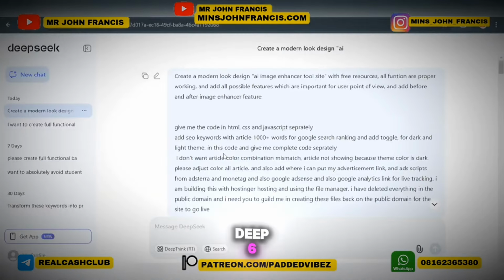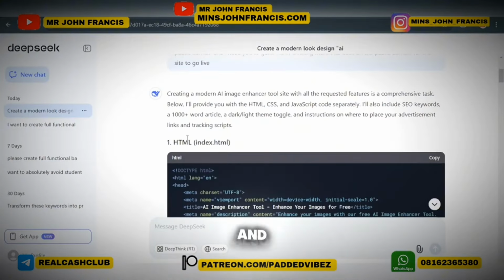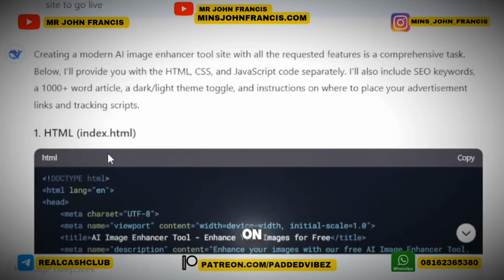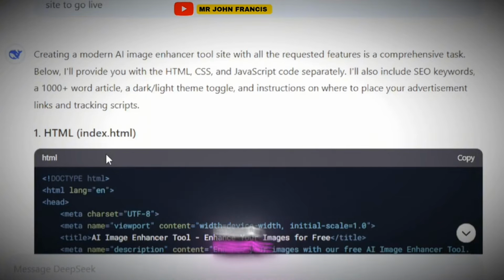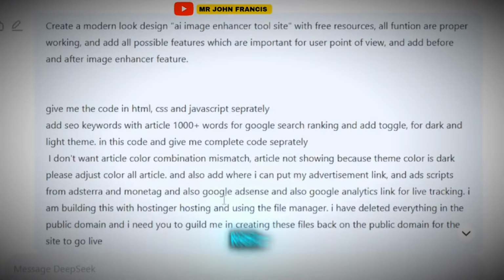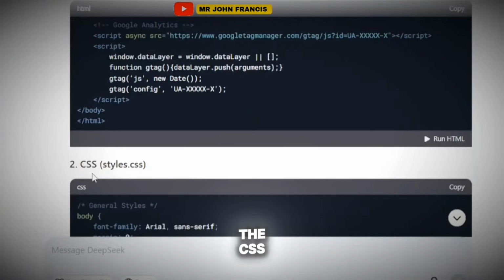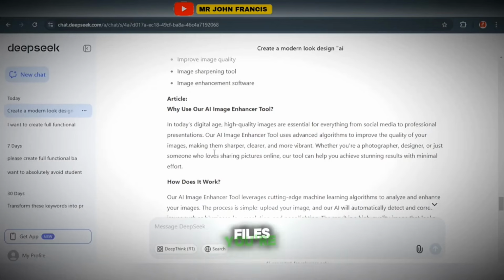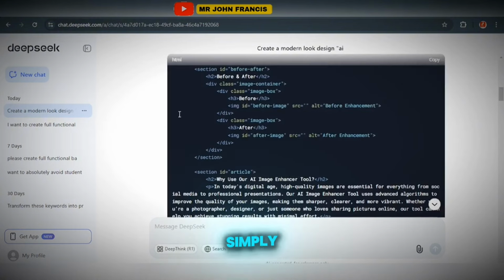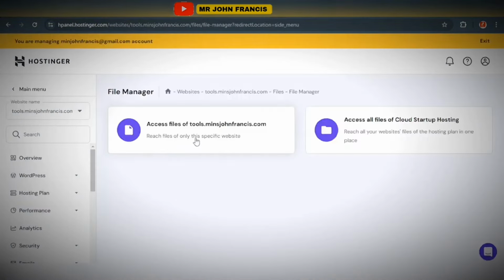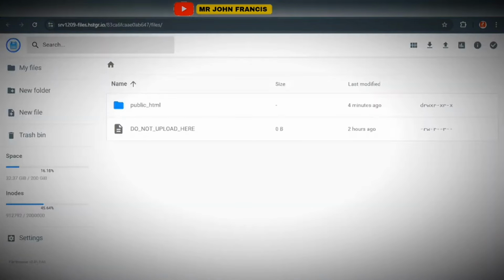DeepSeek is going to analyze that and also give you the script based on what you want to write, and we're going to be using Hostinger for this. That's why I decided to put this particular prompt right here. It generated index HTML, the CSS, and JavaScript. These are the 3 files you're going to upload on your website. All you need to do is watch this video down to the very end, because I'm going to show you how everything works. Then you log into your Hostinger and click on access file.